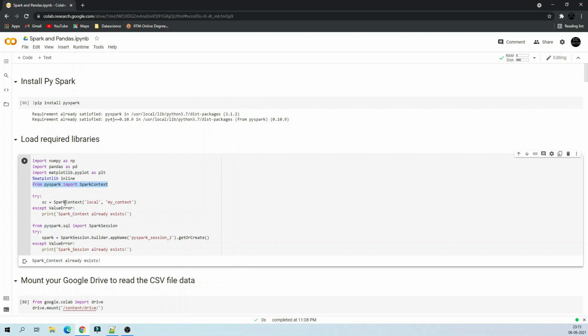I'll be setting a Spark context here. I named it local, and I'll be creating a local Spark context, which I named my context. I'll also need a Spark session, and I named it PySpark session 2.